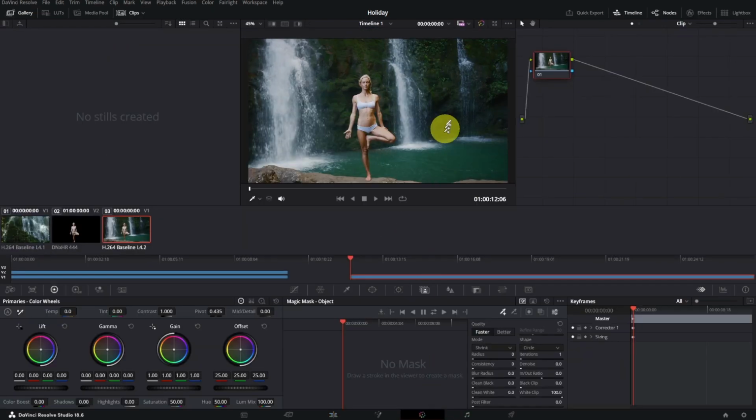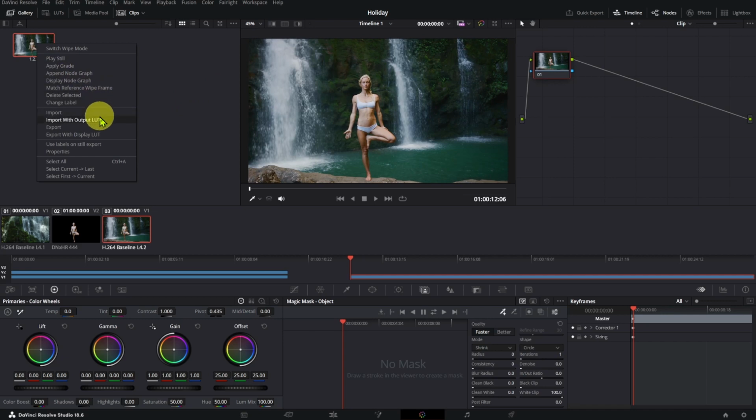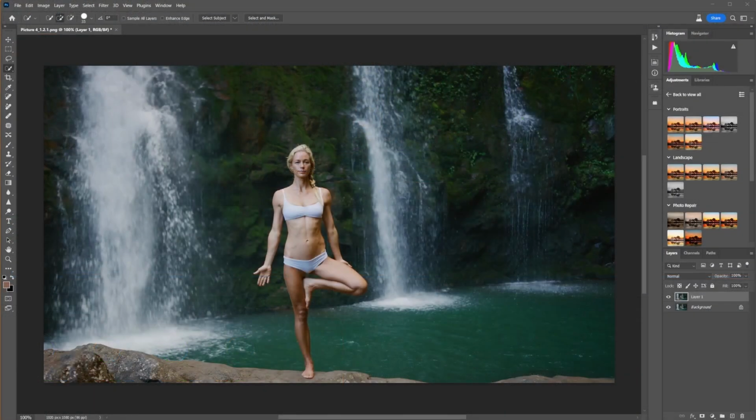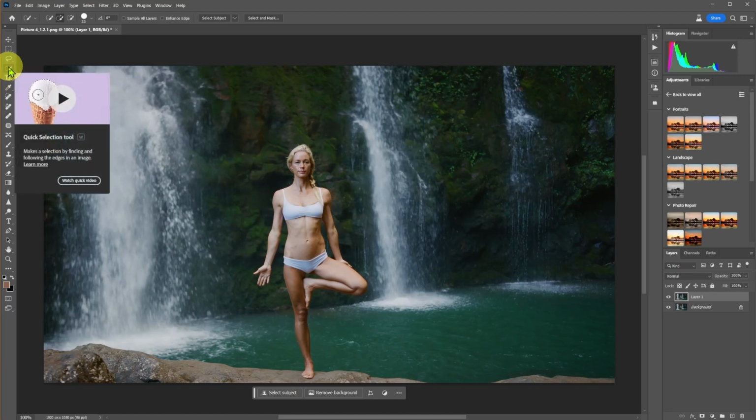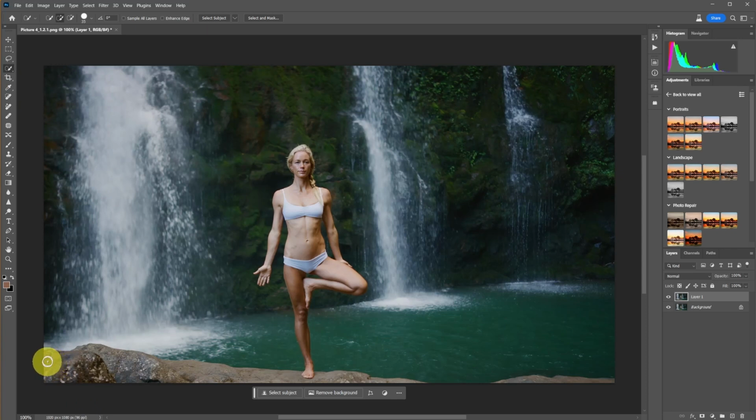Open the color page. Right-click on the video, select grab a still. In the gallery, right-click on the picture. Choose export and save it as a PNG image. Click on export. Open the image in your favorite image editing software. In my case Photoshop, and I select the lower part of the picture. Once you have made your selection, press Ctrl and the letter J on the keyboard.